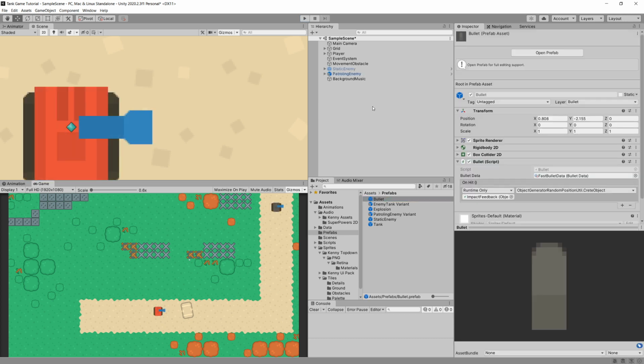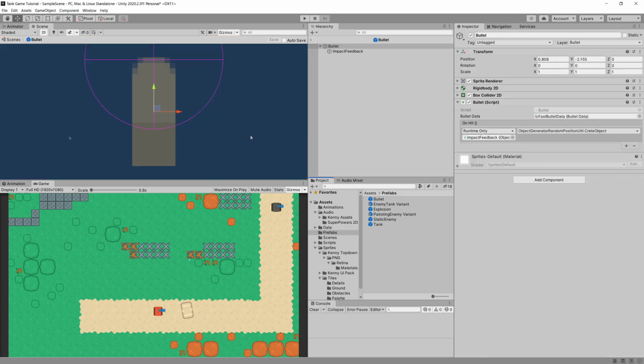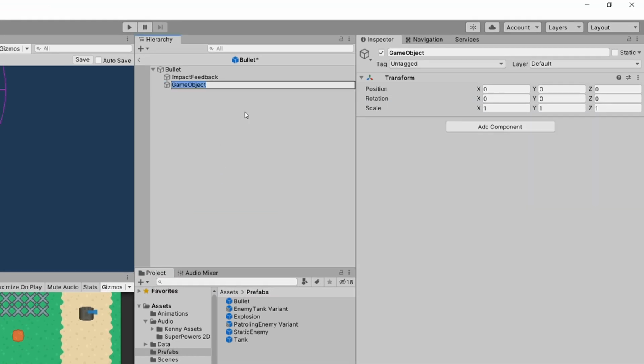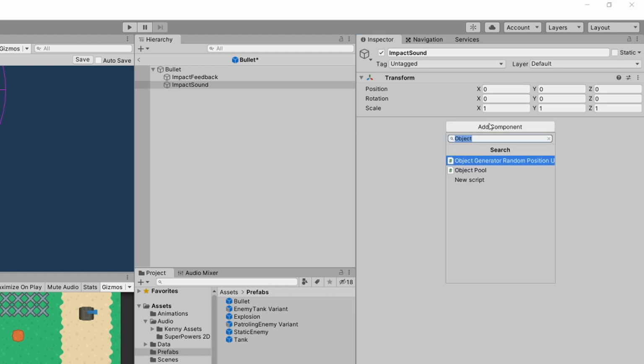Great. Now still we do not have any explosion sound for the bullet hit, so we are going to implement it next. So let's reopen the bullet prefab, and we would like to create a new game object. So let's create it even here. Let's call it impact sound, and let's add to it an audio source.